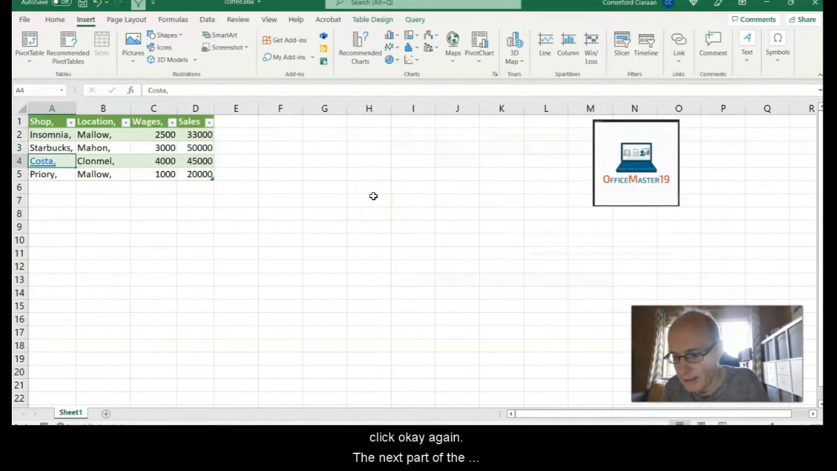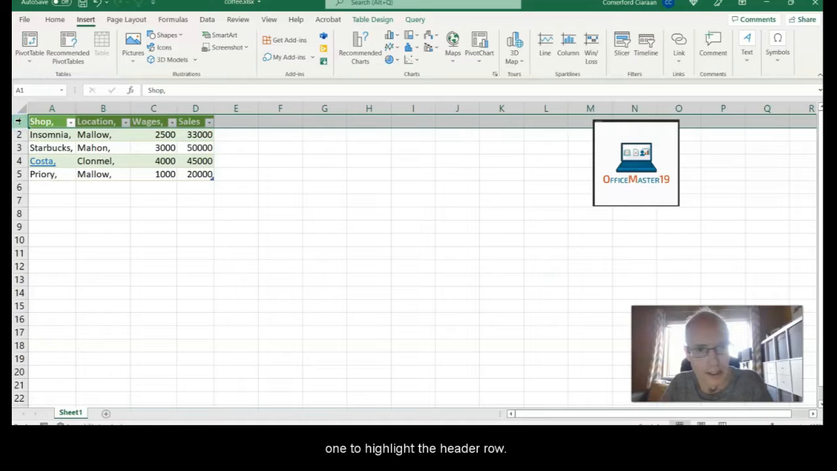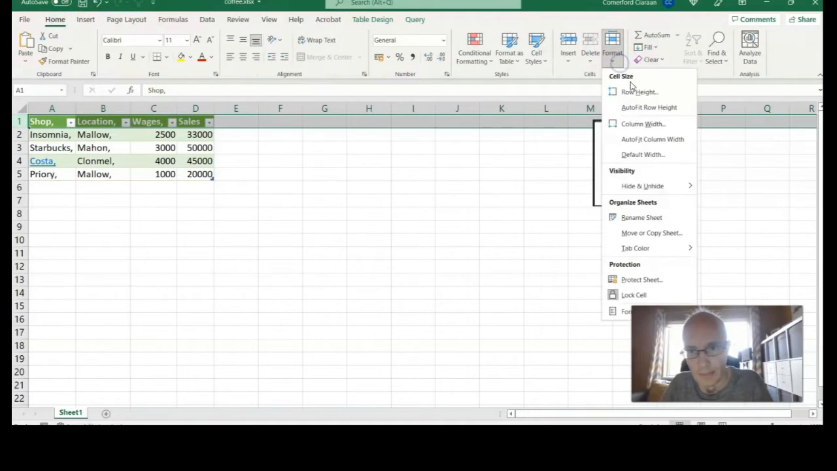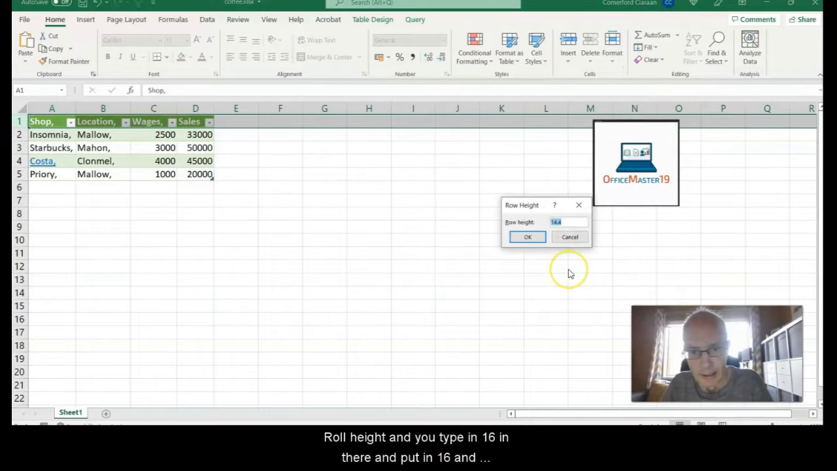The next part of the questions is to ensure that the header row is exactly 16 points. So you click on the number 1 to highlight the header row. You go to Home, you go to Format, Row Height, and you type in 16 in there. So I put in 16 and then click OK.